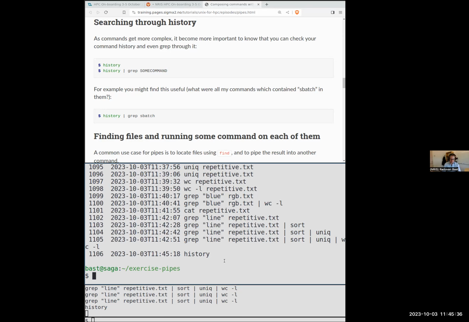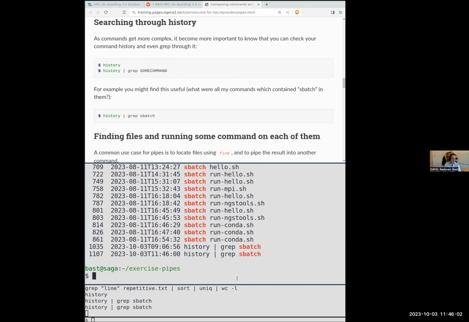But something I do often is I remember that I used the command sbatch. We haven't seen it yet, we will see it soon, but I don't remember anymore how. So I search through my history, but I take the output from the history command and pipe it into grep. Show me all the commands that contained the word sbatch. Here they are. So now you can see that earlier this year I was running some calculations and I was using this. So I use that often to find something that I did in the past and don't remember anymore how. This will be very, very useful.